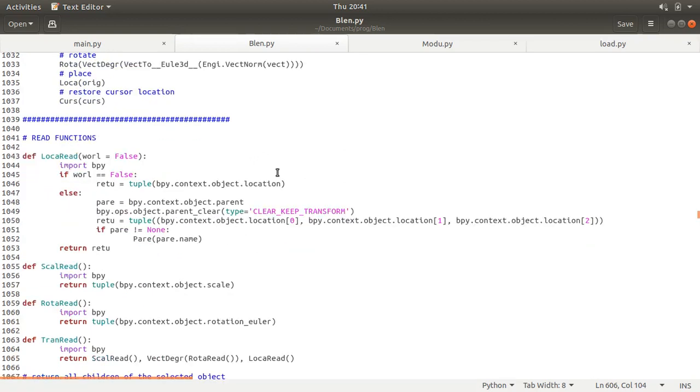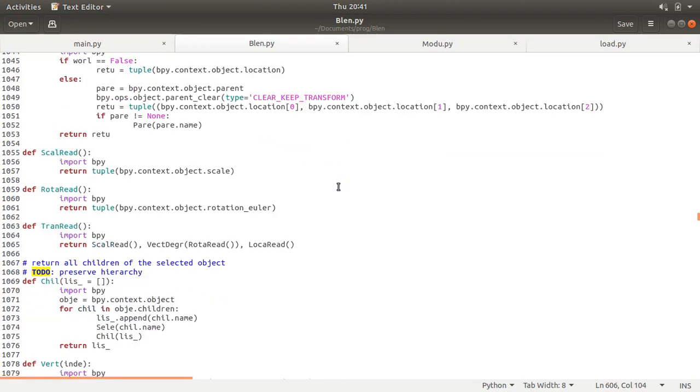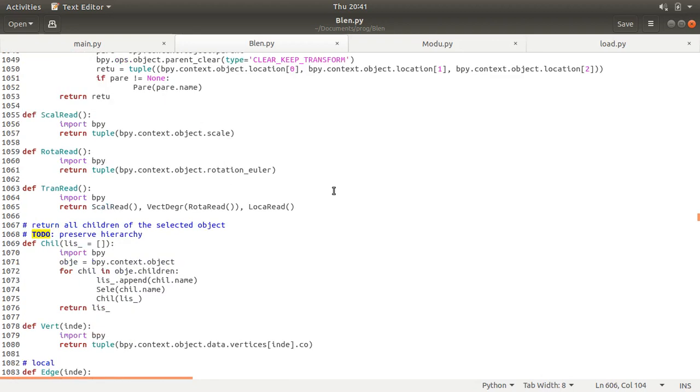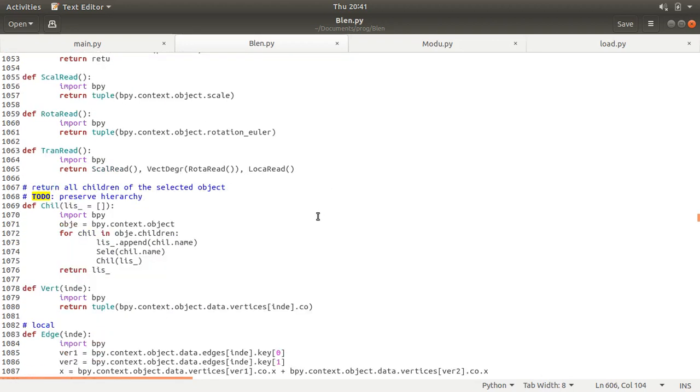Loca read reads the location of a selected object. Scale and rota read scale and rotation, and tran reads all three. Child returns a recursive list of all children of a selected root.